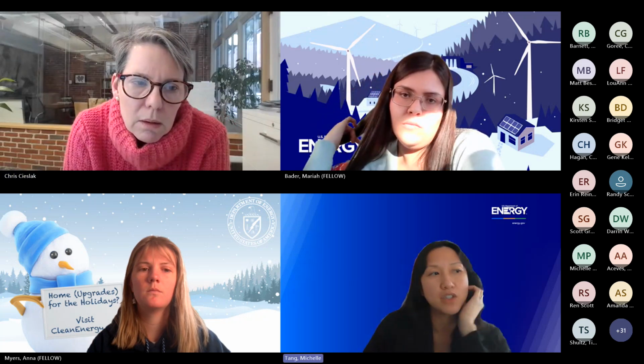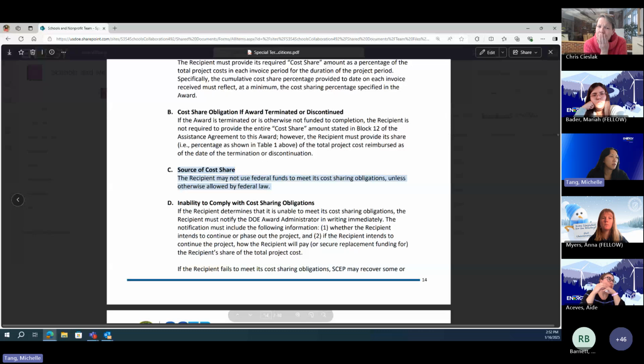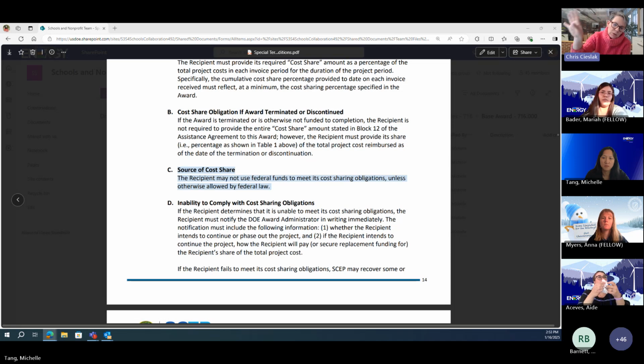I think we might have to take this conversation offline. One of the restrictions of recipient cost share is that you cannot use it from another federal source. It will say that explicitly. In your terms and conditions for cost share, it says the recipient may not use federal funds to meet cost sharing obligations. So you can't commingle multiple grants. But I have other sources of funding that also align with it. Let's take the source out of the conversation. All right, well, if we can take this offline and do a deeper dive.